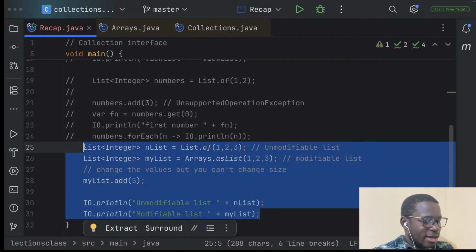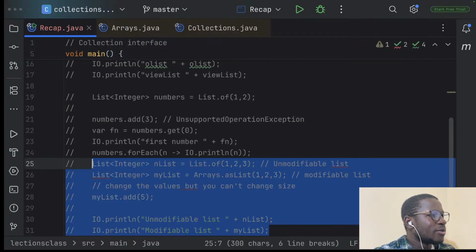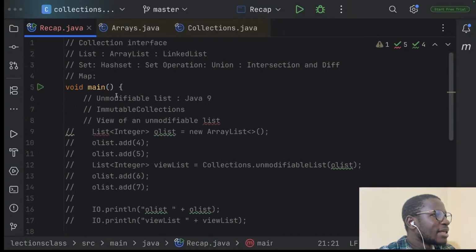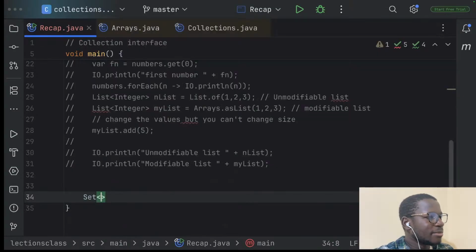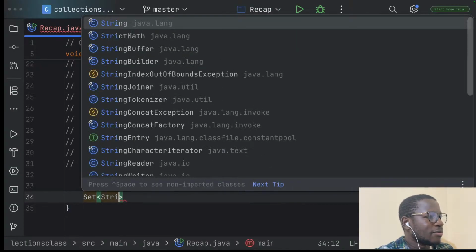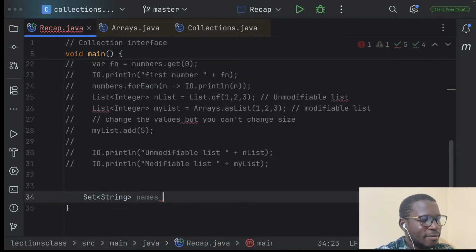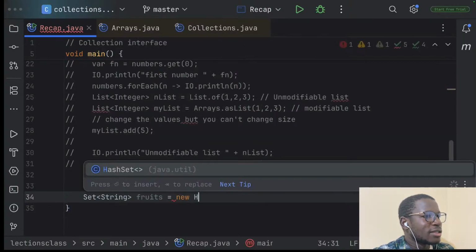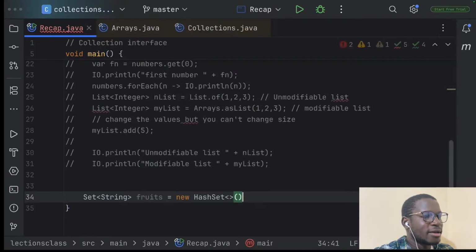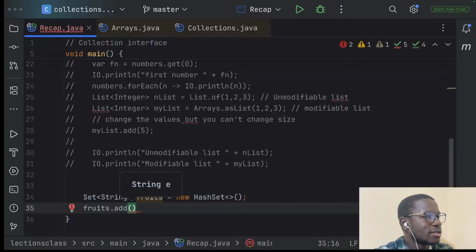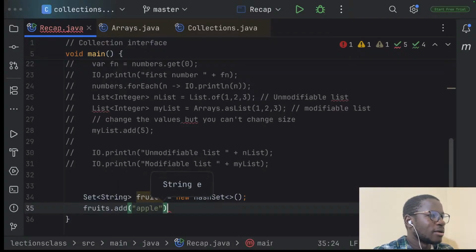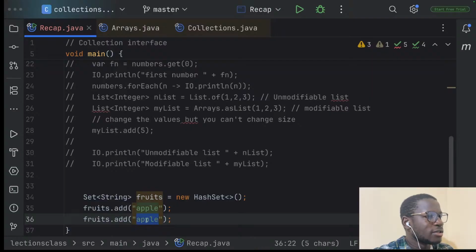So that is as far as lists. The other thing we looked at was sets, and with sets we learned how to initialize a set. It follows the same syntax. So you can have a set of strings, a set of names. Let's use fruits this time. The way you initialize it, you use HashSet, and with HashSet you can call add to add elements to it. So you can have apple, and you can have another fruit like orange.